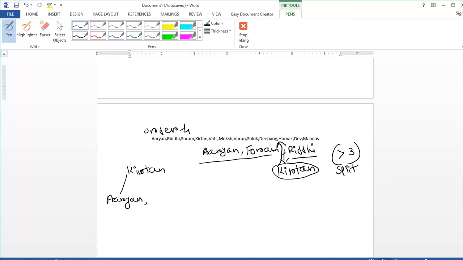Aryan and Forum on the left side, and Kirtan and Riddhi on the right side. Next value is Vats, which will be inserted here. There is no problem, 3 values are possible. Then there is the value Moksh, which will be inserted before K.